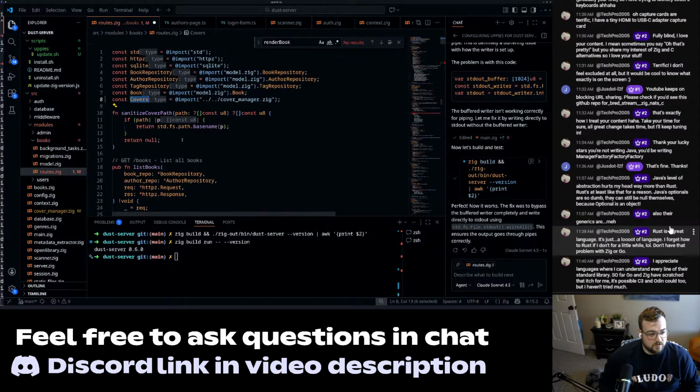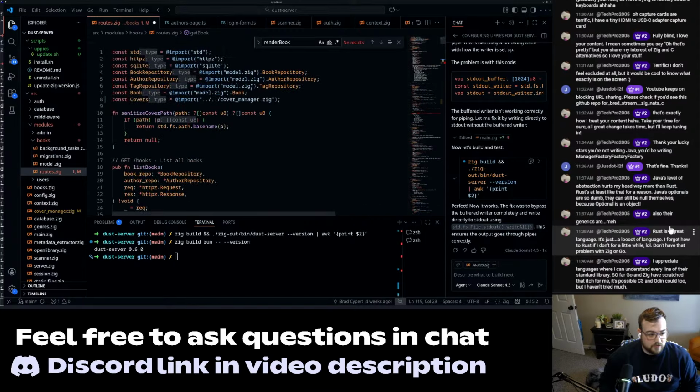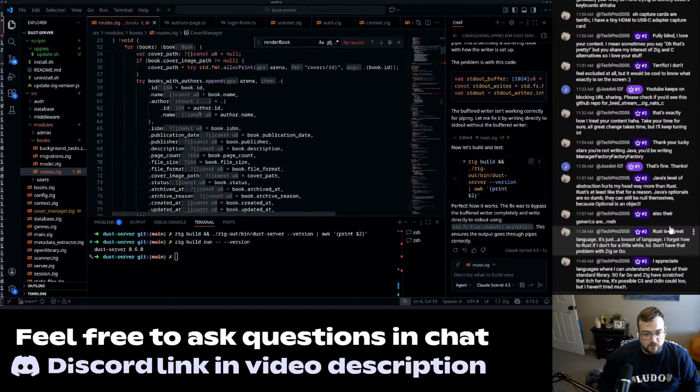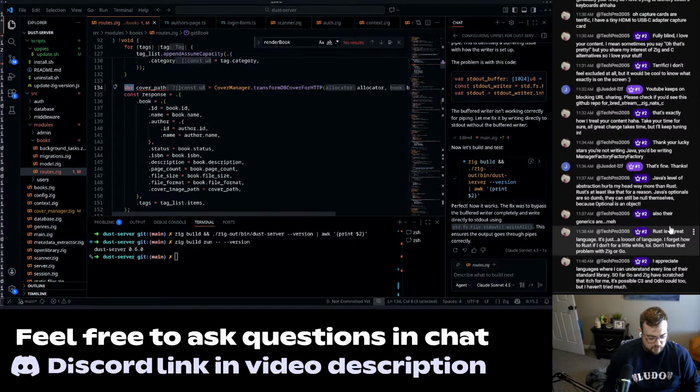I'm sorry, that's a bad idea. Instead, we'll do the cover manager and we'll pull it in and we'll just take cover manager right off the top here. And we'll change this to cover manager. Sorry, I don't know why I was thinking of doing it differently. This is much clearer. Yeah, this can now become const.